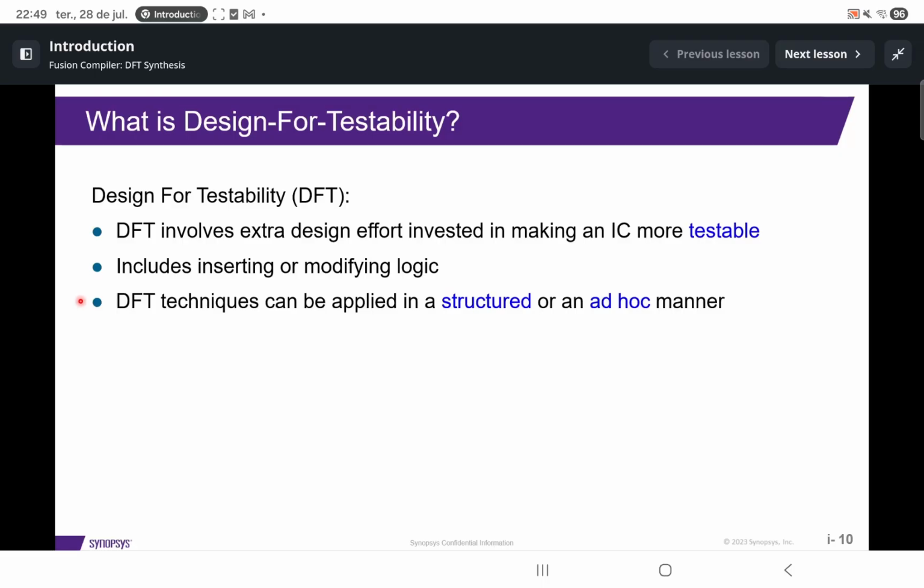So what is design for test, or design for testability? Design for testability, or DFT for short, involves extra design effort invested in making a chip more testable. What it does is it includes inserting or modifying your existing logic, and DFT techniques can be applied either in a structured way or an ad hoc manner.